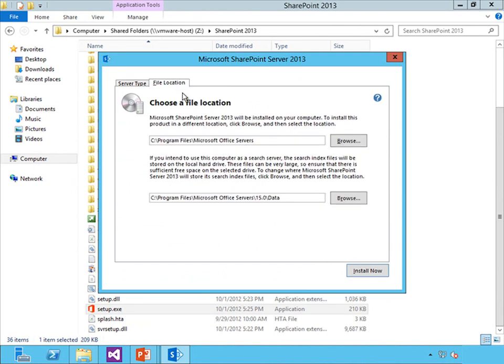You're also going to notice that it will ask me about my file location. You can, if you want, move the binaries for SharePoint to a different directory. It's not really going to improve performance at all, so you may as well leave it where it is. You are going to notice, however, that it does ask about index files. If you are going to be utilizing SharePoint Foundation Search, and this is going to be running queries, you're going to want to make sure that that's moved off to a different location. Fortunately, if you simply forget to do this during the installation, you can change that later.